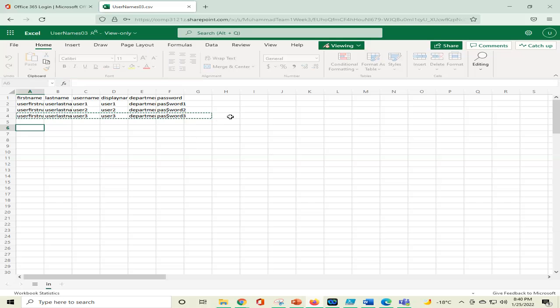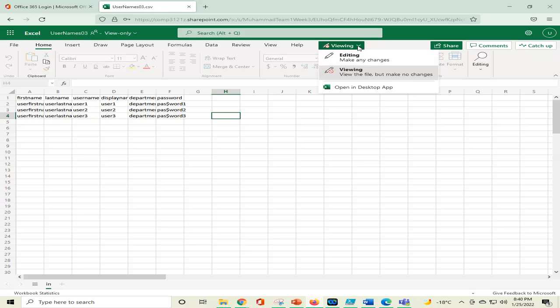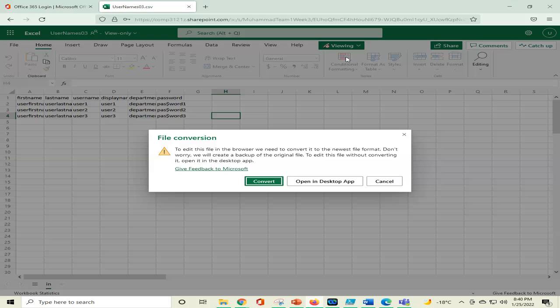It is, but Microsoft has its own policies. Directly, it's not editable. But what happens if we want to edit? See, it says here editing, make any changes. So click on it, see what happens. It says to edit this file in browser, we need to convert it to the newest file format.